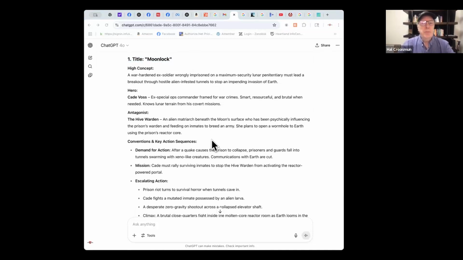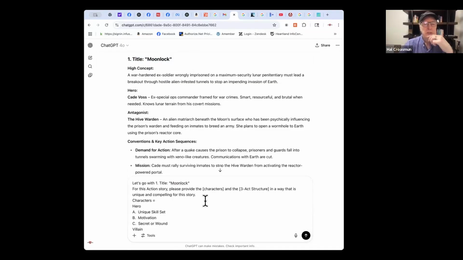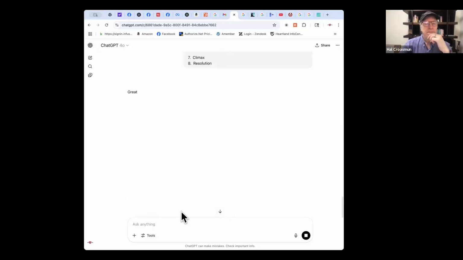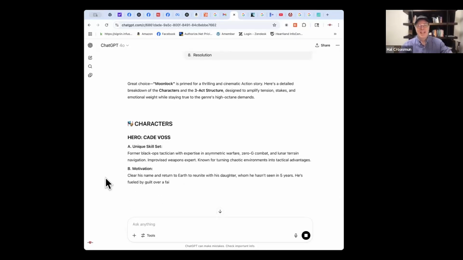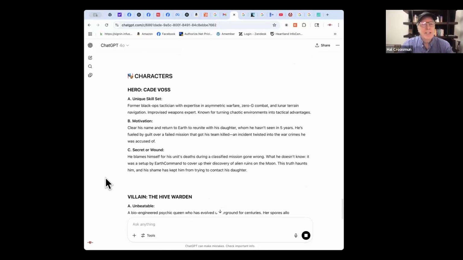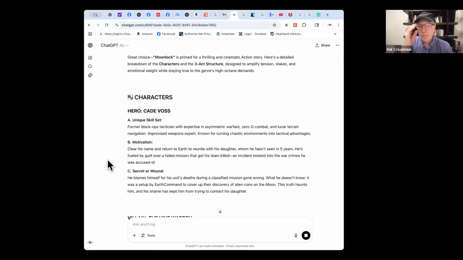So we've picked something here that we've kind of got now a good idea of how it works. But I want to take it a step further so you can see this. And now what we're doing is we're asking it for our characters. So here it gives us, here's our hero. It's Cade Voss. You may like that name, you may not. You change it, whatever you want to do.